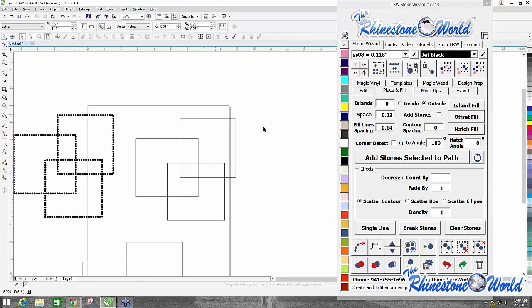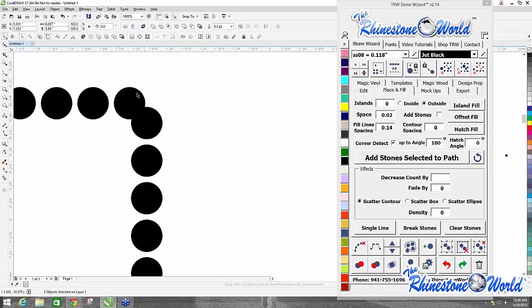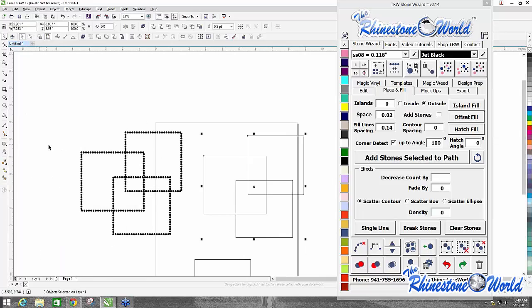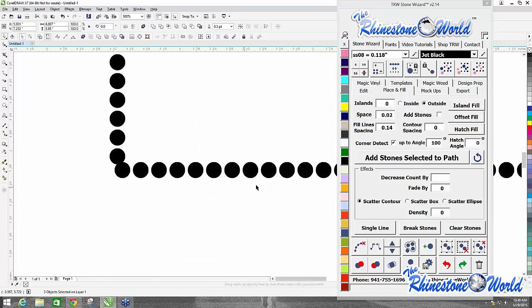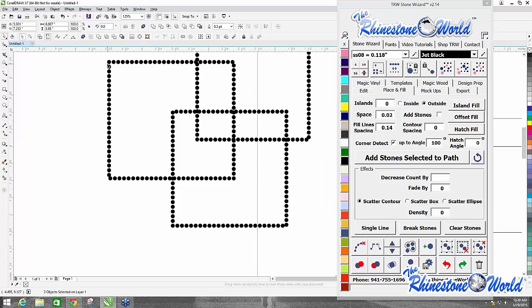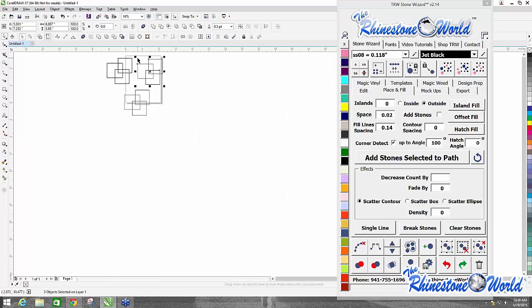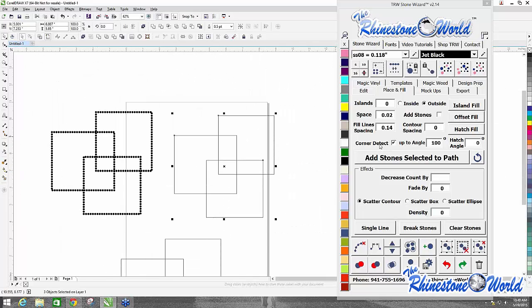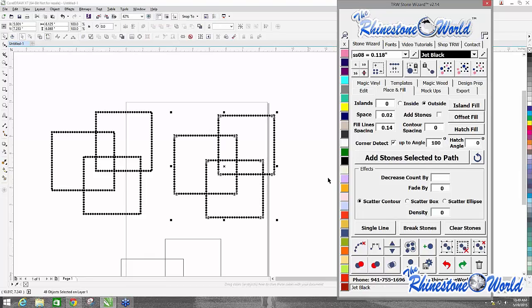So what else we can do is hit corner detect here. Okay, when I hit that corner detect, now it's going to detect all these areas here. So all these areas are kind of touching here, this corner here. Notice how it's almost like a rounded corner rather than our nice square corner we have here at the top. So of course, this corner detect is going to help that out. So I'm going to go ahead and hit add stone selected path, and there it is.